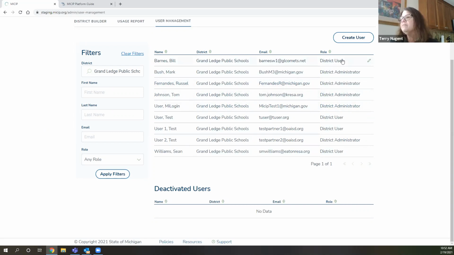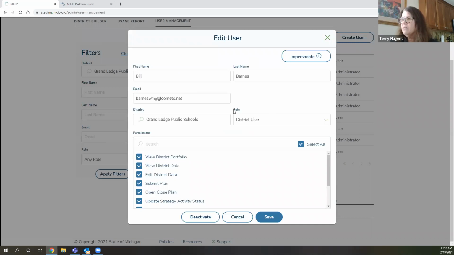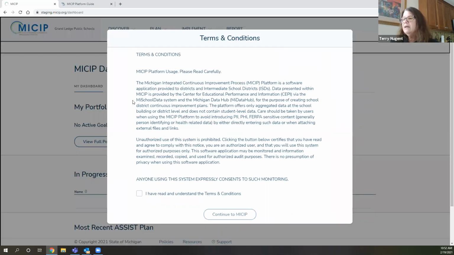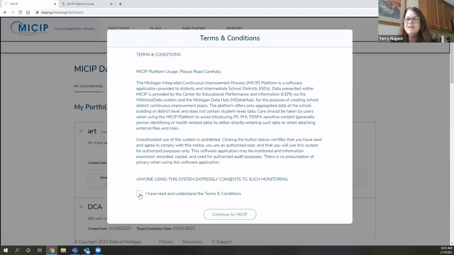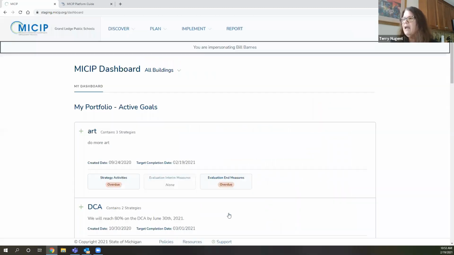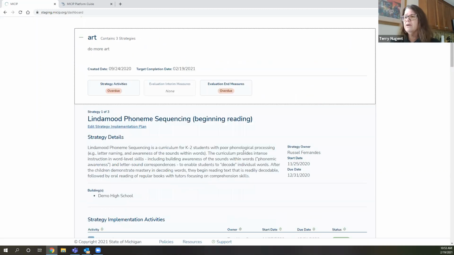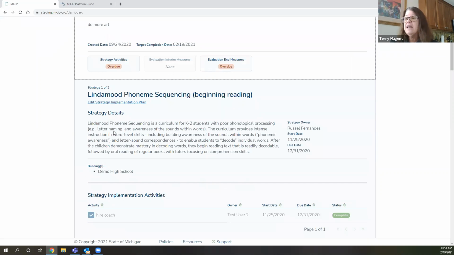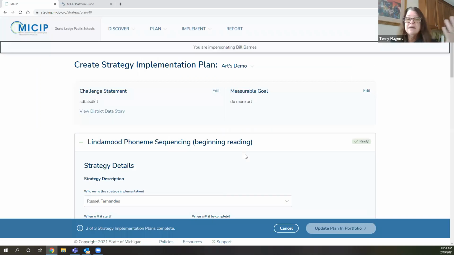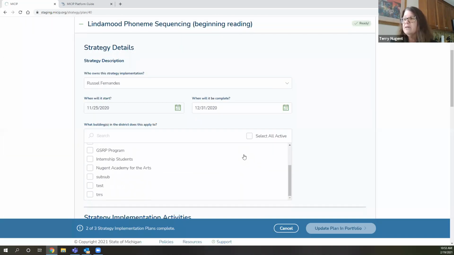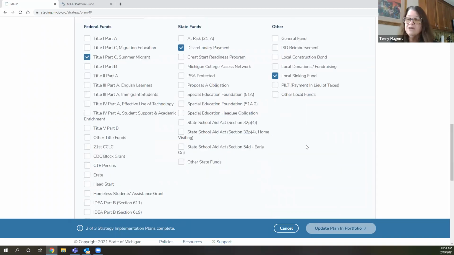So that's deactivation. If I look at then the other one, which is impersonation, then when I come in, I click on impersonation. And it's the first time I've done it for this person, so the T&C comes up. I, of course, am going to behave. And then it tells me who I'm impersonating. So here, I'm actually in Grand Ledge. I have all the rights and privileges that Bill Barnes has. So I can come in here and now I can see and edit their plans because Bill has that function. So I really can do anything he can do in the system.